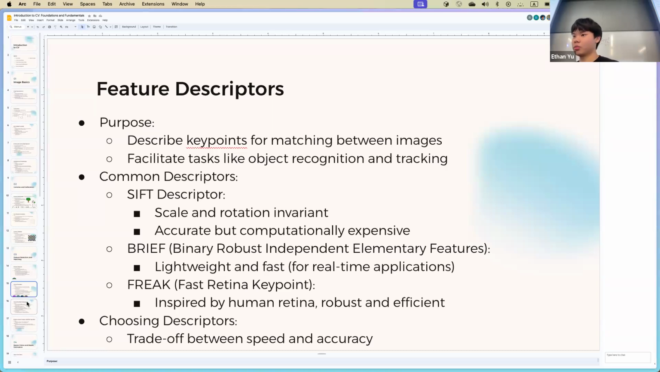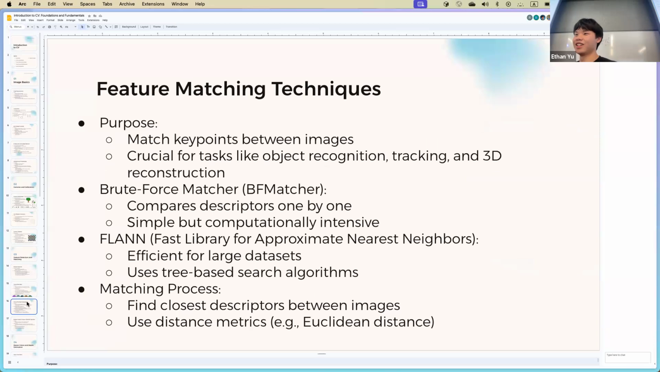I forgot what FREAK is, to be honest, so I'm not going to go into FREAK. But anyway, and then feature matching techniques, right? As I mentioned, you have k-nearest neighbors, brute force matcher.